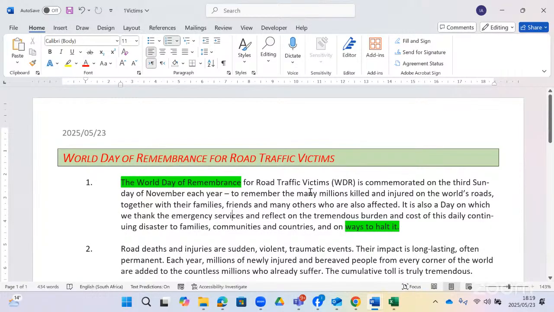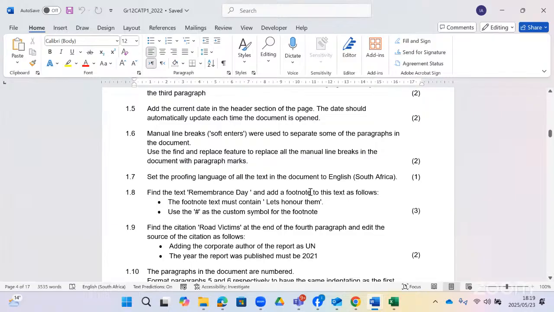That says manual line breaks. That's the soft enter. That's another name. Were used to separate some of the paragraphs in the document. Use find and replace to replace all the manual line breaks in the document with a paragraph mark. Right. Now, this type of question is a special type of find and replace.